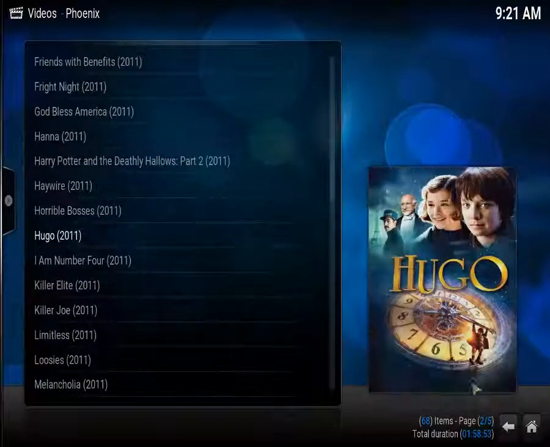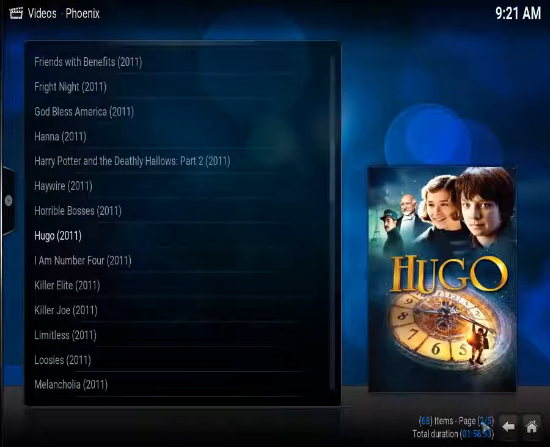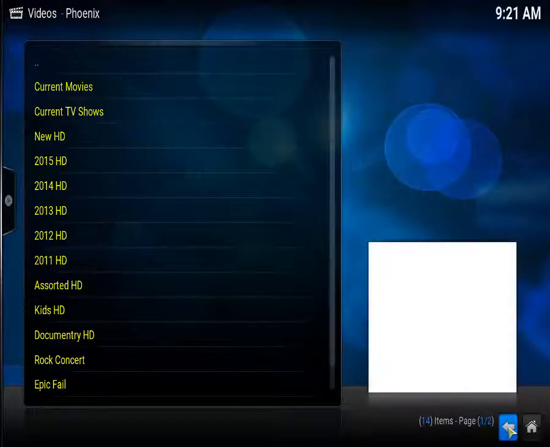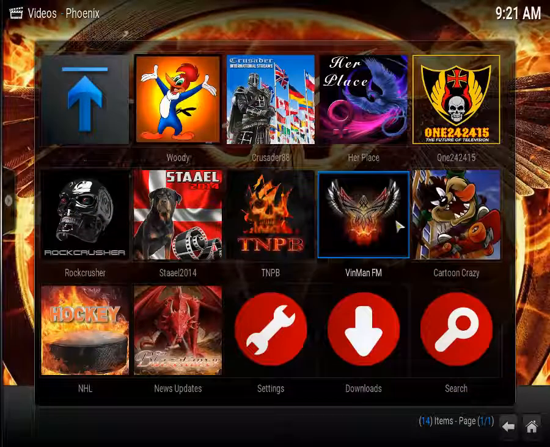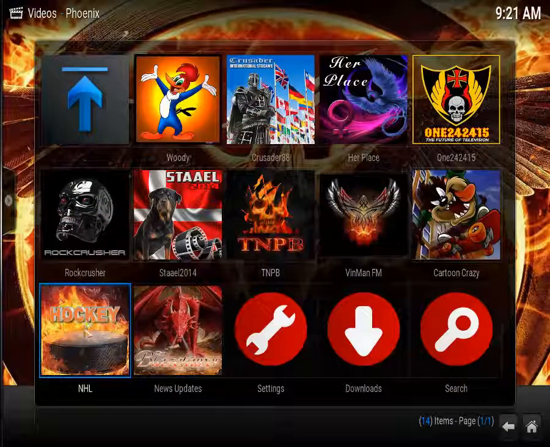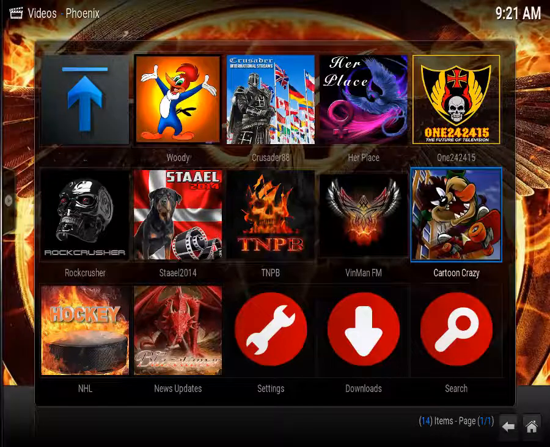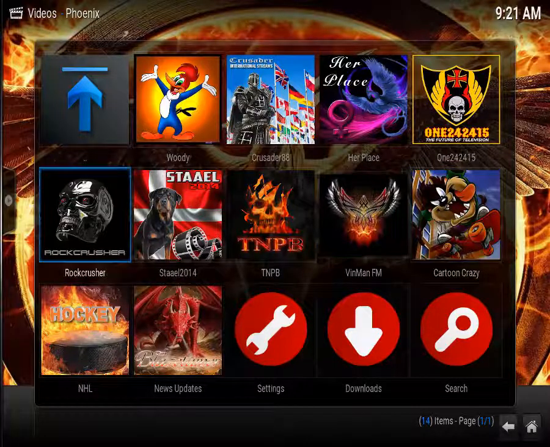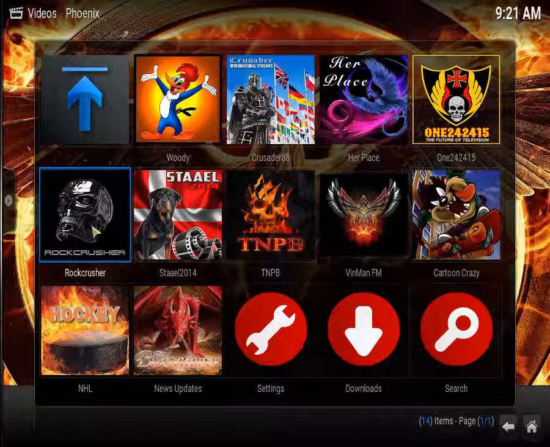So all right, let's go back up and click the back button and the back button. There you go. And then these you can check out also. That one's not working yet, but here's some cartoons. That one's pretty good for some cartoons. But yeah, this is my favorite. Phoenix Rock Crusher is the place to see new movies.